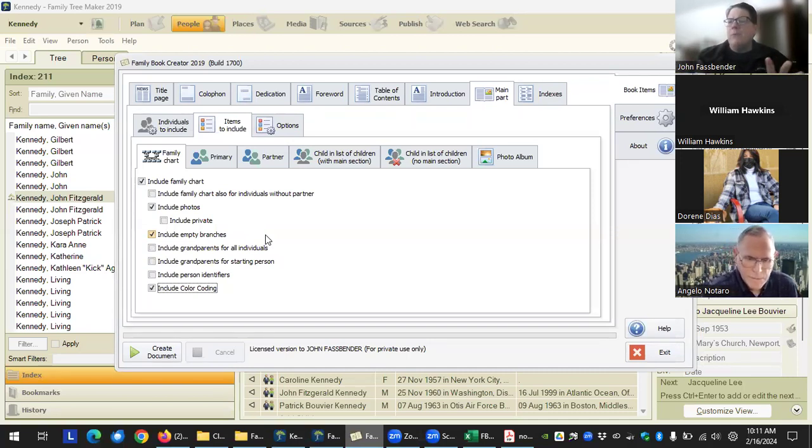Does anyone have any questions before I go on to the photo album area? Be sure to unmute yourself or put it in the chat if you do. Okay, if not, I'll go on to the photo album. Like I said, this family chart area is pretty straightforward.